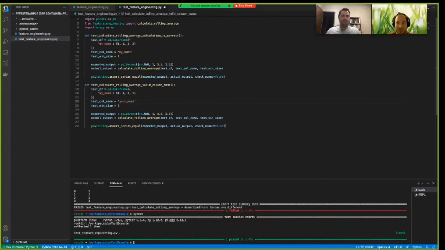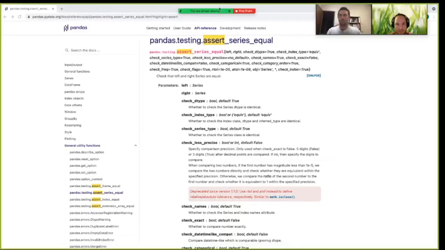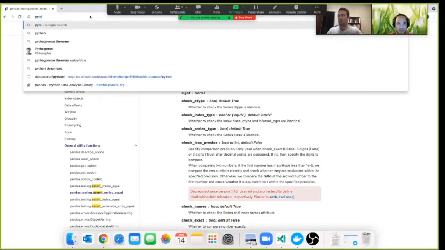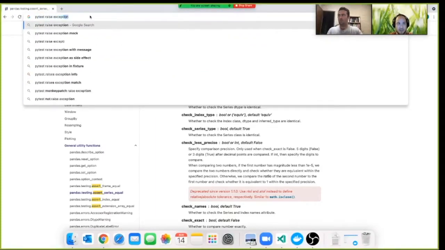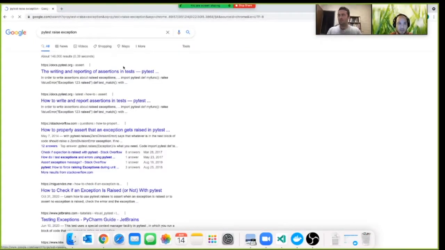That's right. So in other words, we should have the function fail by raising an exception, right? So in pytest, yeah, this one is a bit fuzzy to me. Let's Google pytest raise exception. Let's look at the first one.